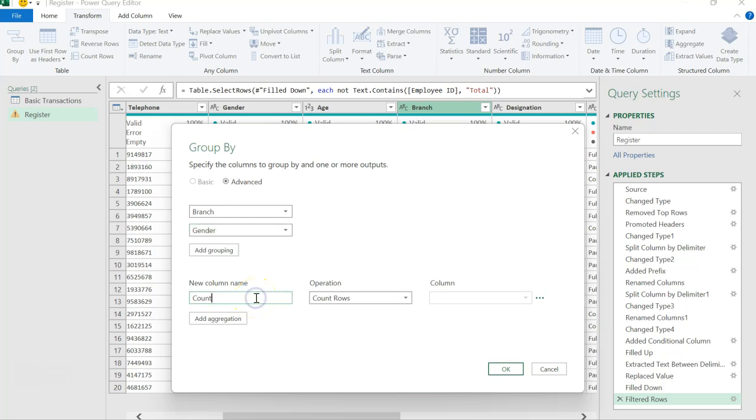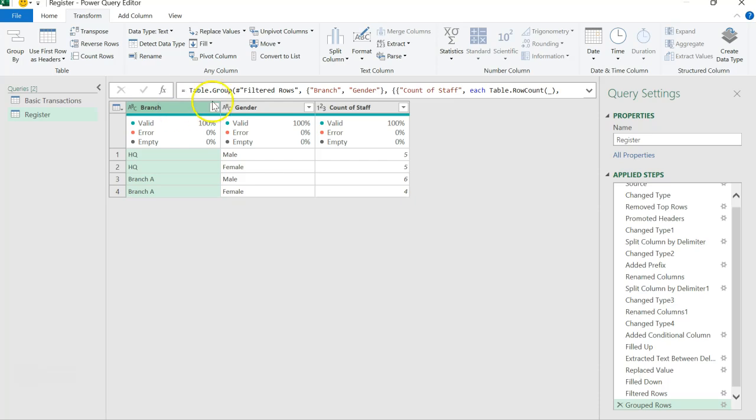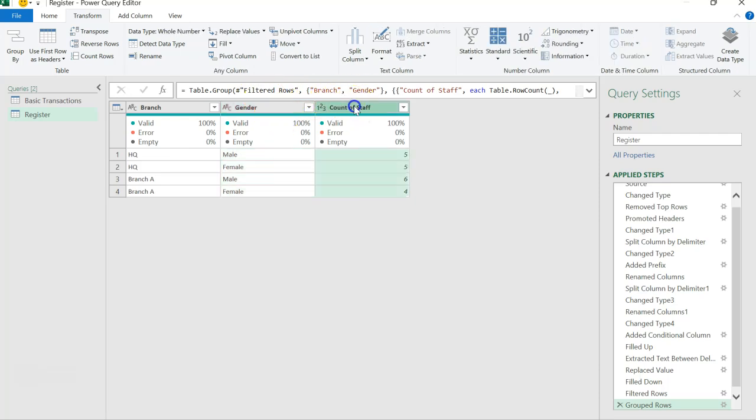So here, I'm still going to name the new column count of staff, which is the aggregation. The operation is going to be count rows, okay? And this is what is going to give us the analysis by gender and branch. So I'll click OK. So this is what we have. For headquarters, 5 females, 5 males. For the branches, we have 6 males and then 4 females, right? So we can start off with the base field, add an extra field for the attributes, and then proceed with our aggregating column. So that's the second example of grouping.